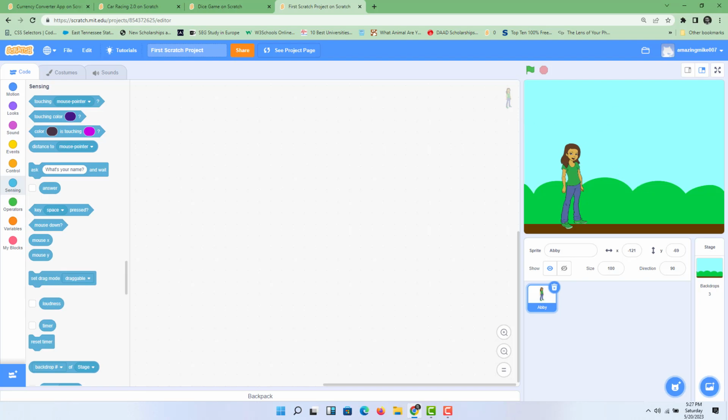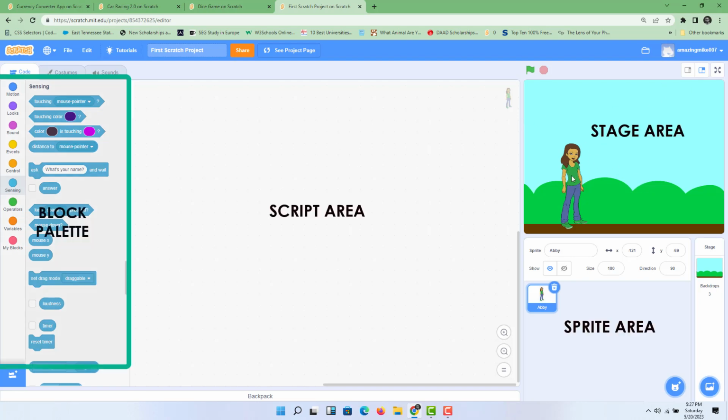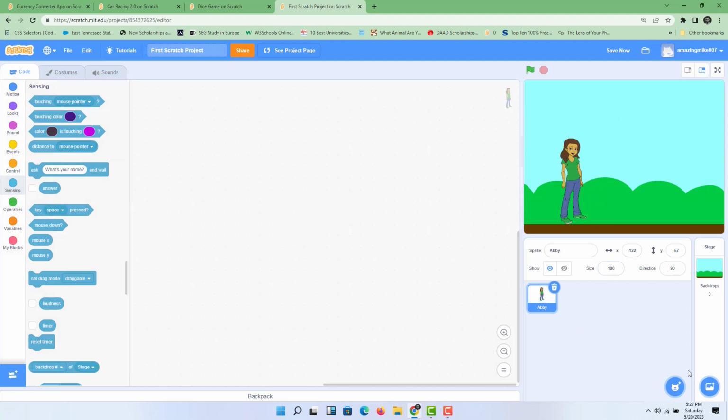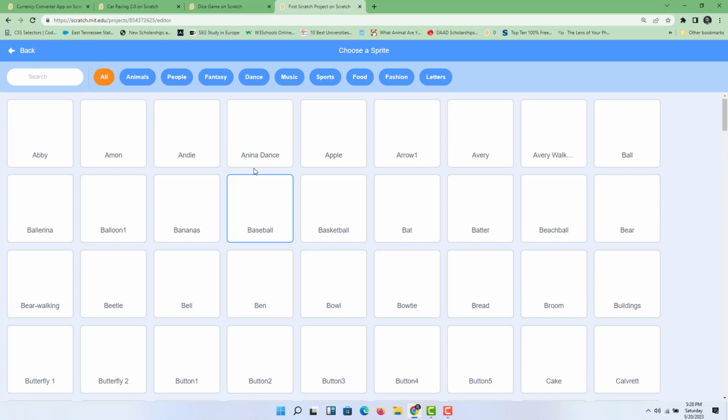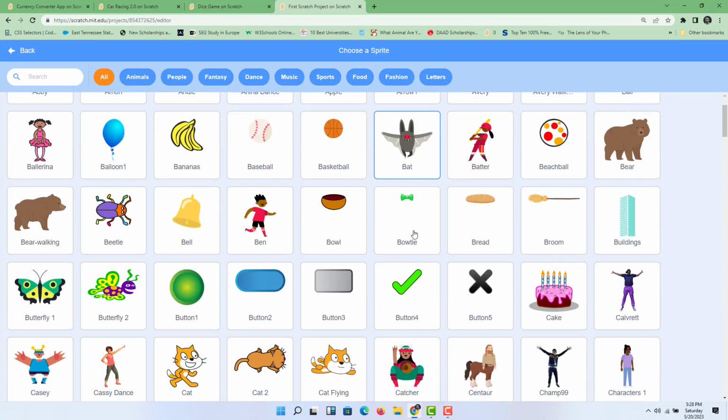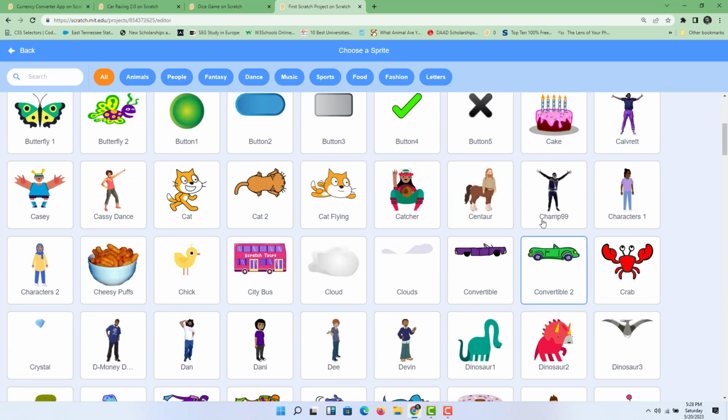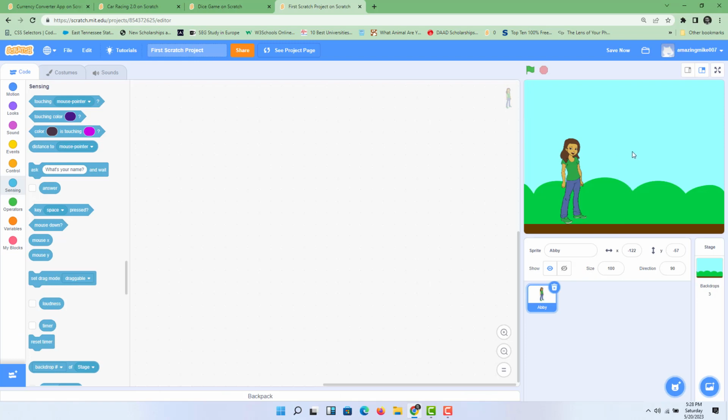So you can see we have the stage area. This is where you review your work, whatever you're doing. This is where everything appears. If I decide to add more sprites, they appear on the stage area. All right, so that's what we're talking about.